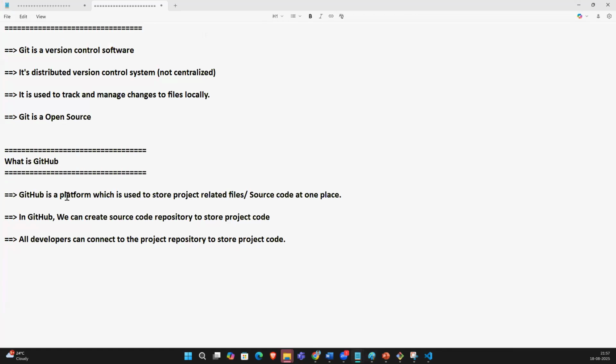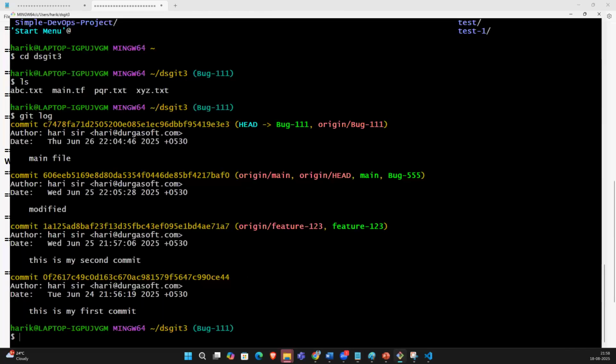All developers can connect to the project repository to store the project code. Code integration will become very easy. The next point is that the GitHub repository will monitor the code changes. How will developer code transfer from Git to GitHub? I will show you who transfers that code.